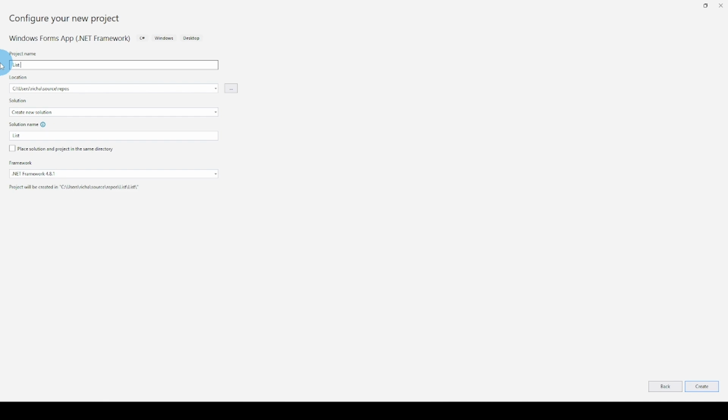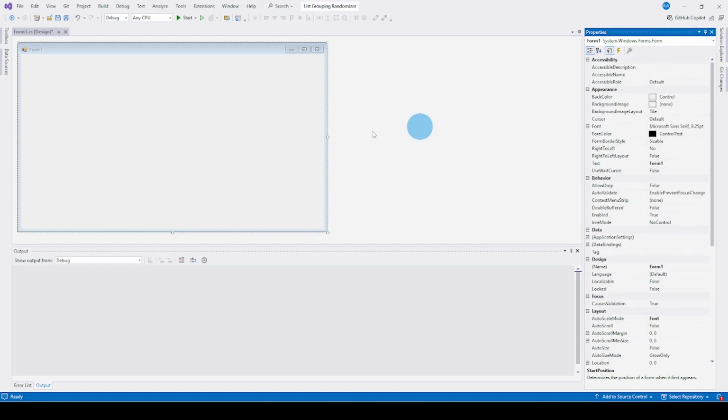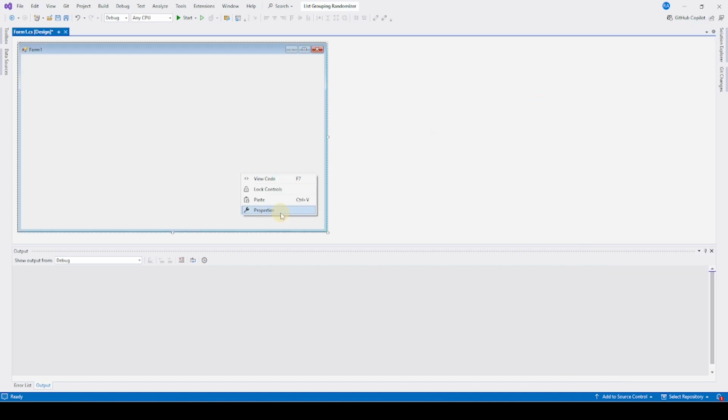First, open Visual Studio and create a new project. Name the project List Group Randomizer and wait for the project to load. Next, let's set up the window. Right-click on the form and select Properties to display all the properties of the window. Then, we need to modify some property values.